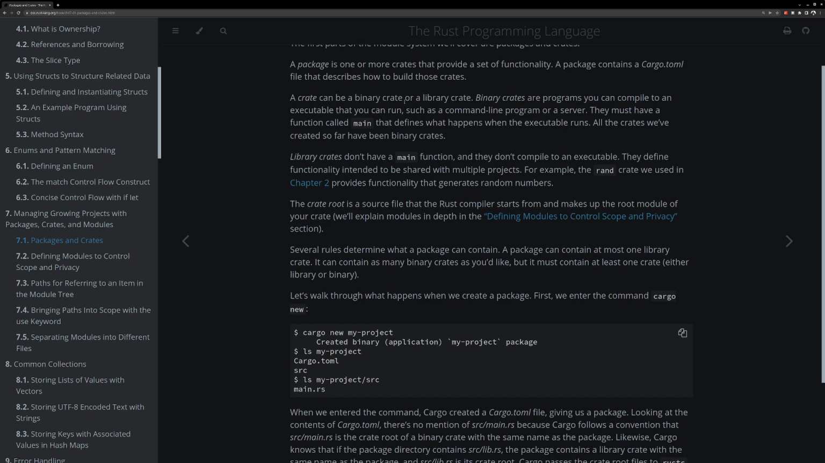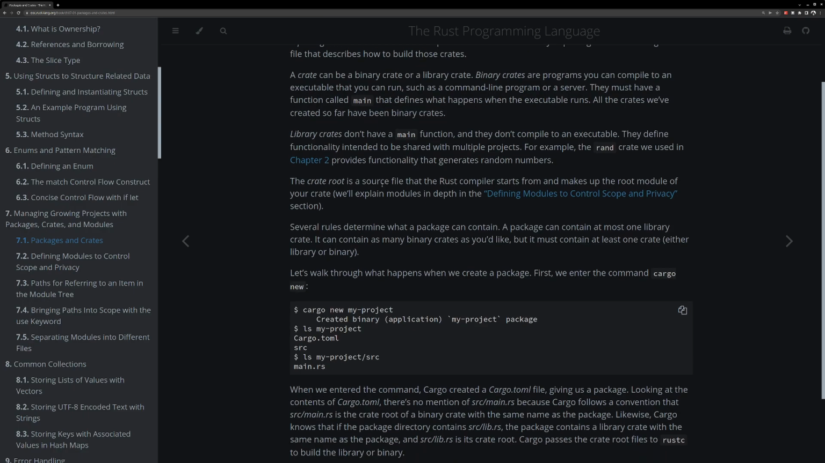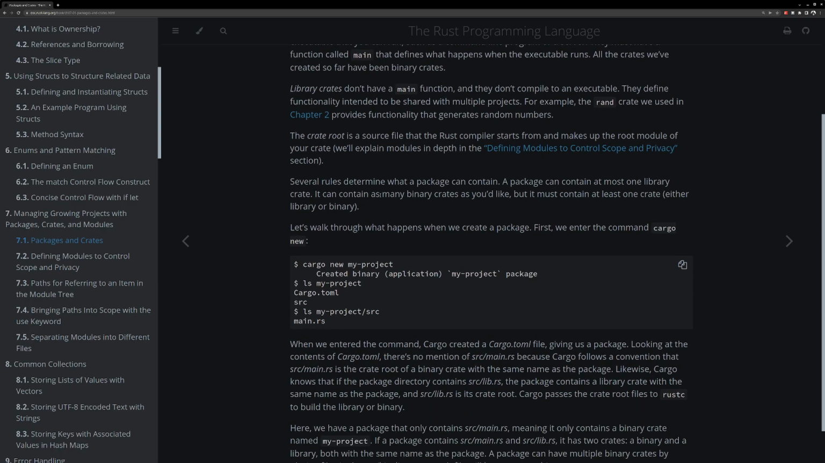A crate can be a binary crate or a library crate. Usually if you create a project, you will have src/main.rs. But if you want to create a library, it will have src/lib.rs, because then it will not be executable. Binary crates are programs you can compile to an executable that you can run, such as a command line program or a server. They must have a function called main that defines what happens when the executable runs. All the crates we have created so far have been binary crates. That is true. So if something is executable, that is called a binary crate.